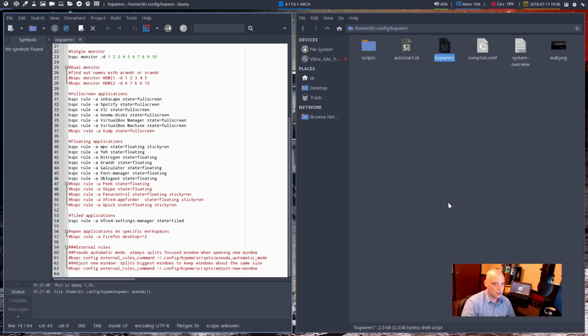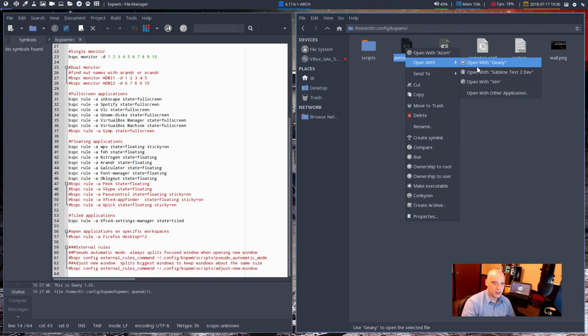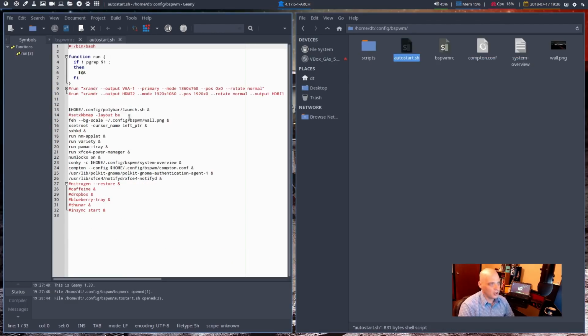Wow, not much here. We also have an autostart file. Let's see if I can open that. Open that in Geany. All the programs that launch on autostart. Of course, xrandr, I guess, for our multi-monitors, potentially. Let's see. We've got feh for setting our wallpaper, our background. The Network Manager applet, Variety for our wallpaper changer. Pamac to let us know about system updates. We have our Power Manager, Tray, Conky, Compton for compositing.